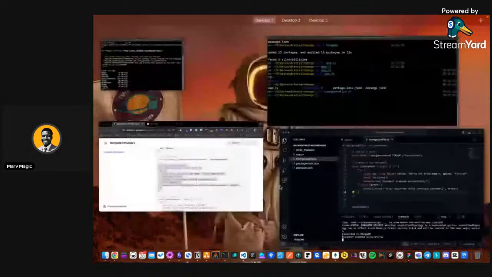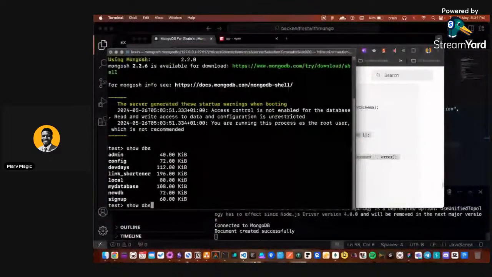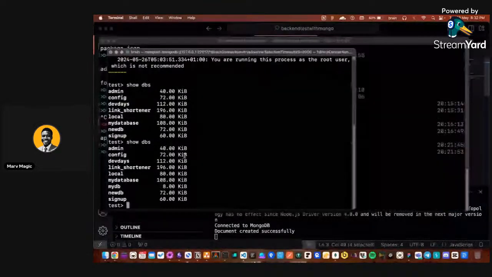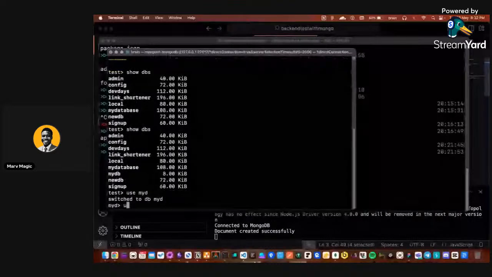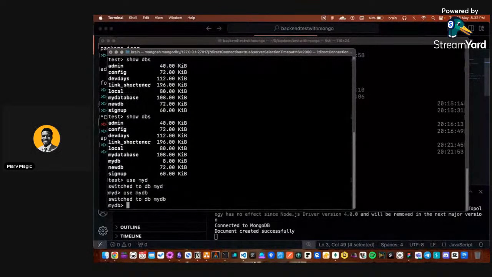We can verify this. Let's just say show DBs again. So now we have my DB, I think that was the name we used. Let's say use my DB. Not my D, but my DB. All right, so we can say show collections.